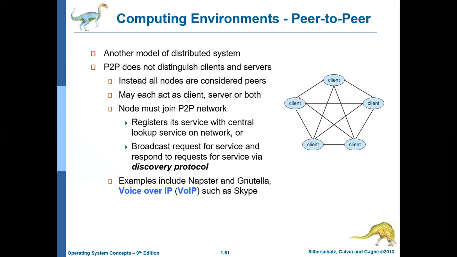The peer-to-peer network may work in two styles. In style one, there will be a central lookup service. Whenever a client joins the network, it should register with the central lookup service. It registers what type of service it can provide. The client says to the central lookup service that it can provide so and so service. Like that, every client will join the network.